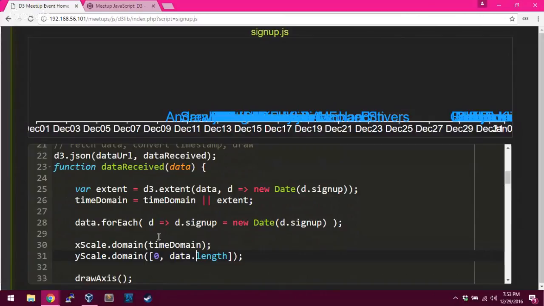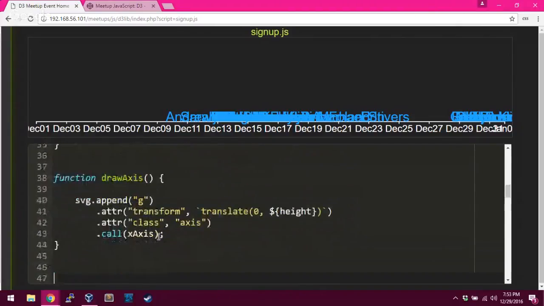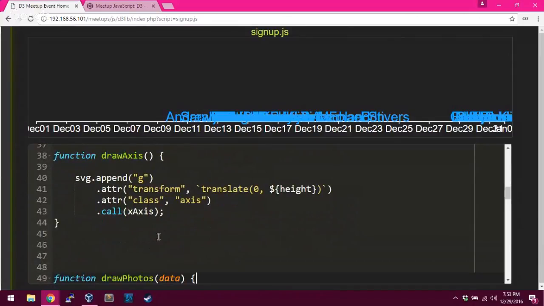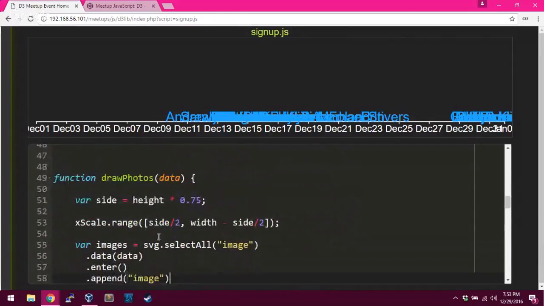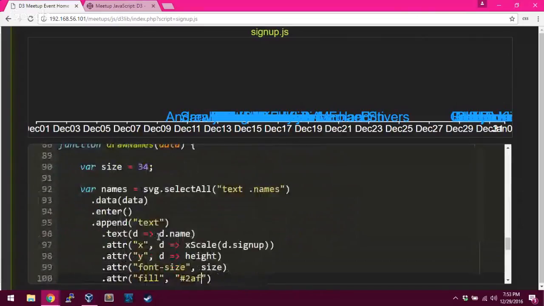But nothing's happened yet because we haven't really done anything with the Y scale. When it goes to set that Y attribute, we need to plug it in there so it can be scaling it around. So the actual draw function, the axis is pretty simple. We're translating it down.